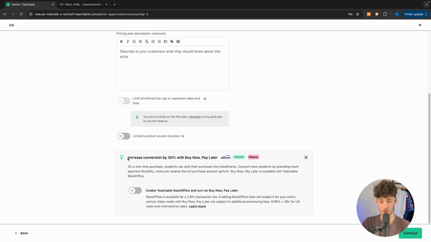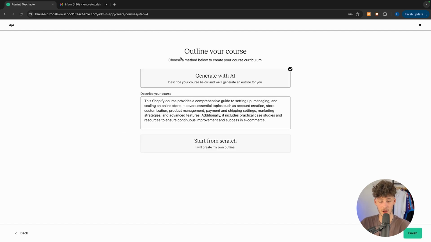However, what I would recommend you to add is this option right here. Actually, by enabling this Teachable back office thing right here, you can increase your conversion rate by more than 30% by simply offering buy now pay later options like Afterpay, Klarna and Affirm. So I'm just going to continue right now, and then we will have to basically add the outline of your course.